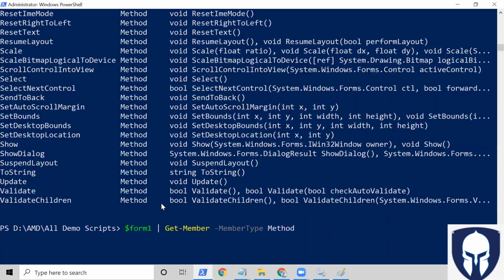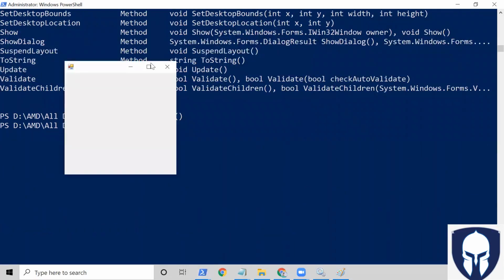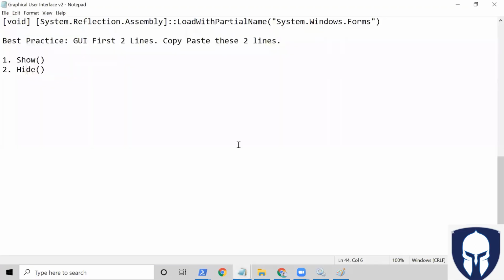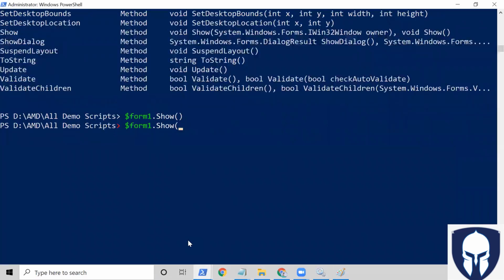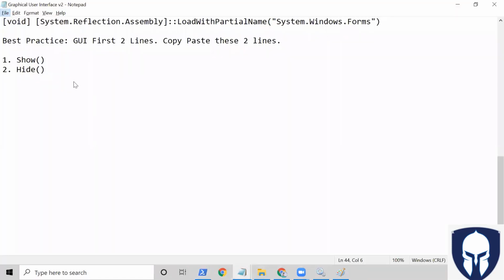Now we know where hide is coming from and where show is coming from, but it's not useful. I'm not able to close it. So what should I do? Let me hide it again. Now it's hidden. The actual way to show the form is show dialog. Dialog is dialog box. So let's say when you use show dialog.